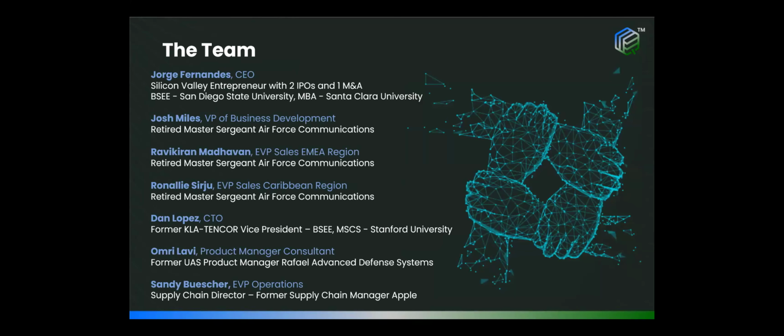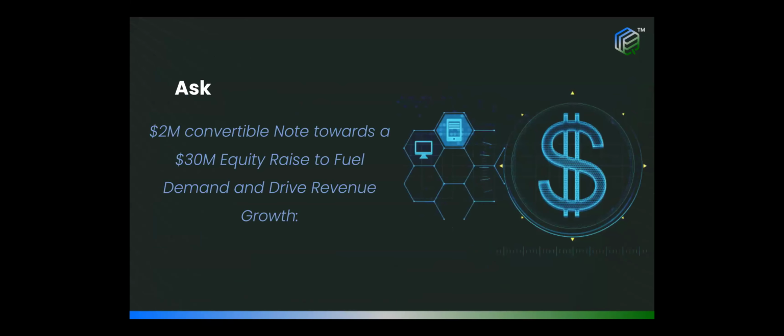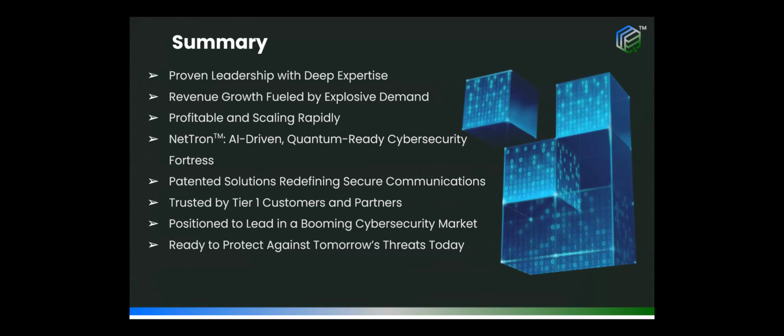We have an outstanding team. Myself, having done several IPOs and M&As, Air Force, sales in the Middle East, sales in the Caribbean, former CTO, former senior executive Kelly Tencor, and Omri Lavi, a former UAS product manager at Rafael Advanced Systems in the Middle East. Our ask today is $2 million in convertible note towards our $30 million equity raise to fuel our demand and drive revenue growth. In conclusion, we have a proven leadership.